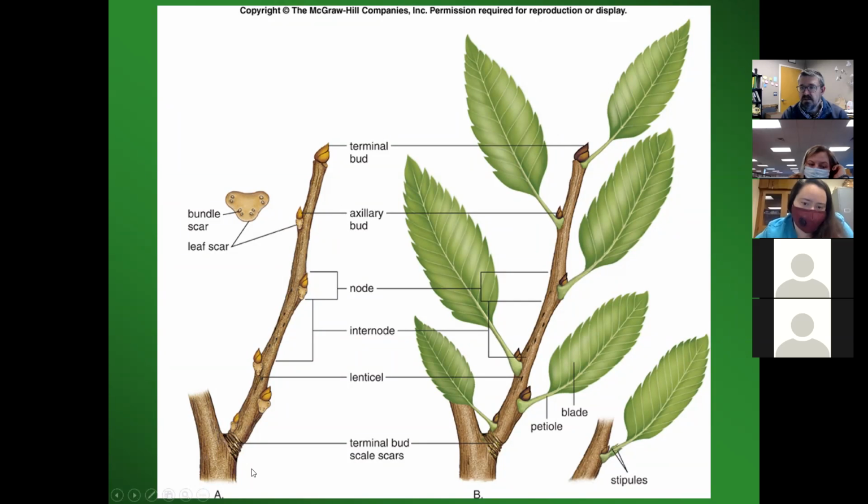And we covered most of this in lab. Terminal bud scale scars. You've got lenticels. There are bundle scale scars inside your leaf scar. You've got axillary buds. Okay. Your petiole of your leaf, your blade, your margins. Okay.